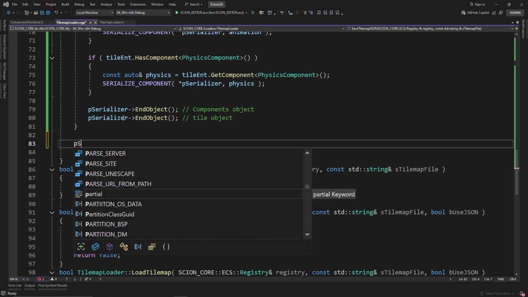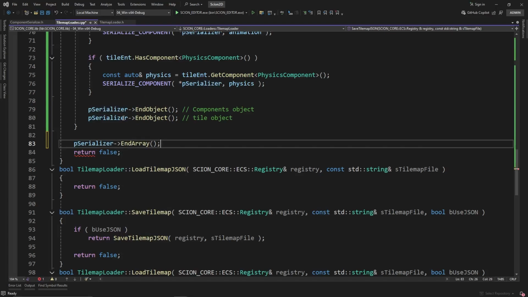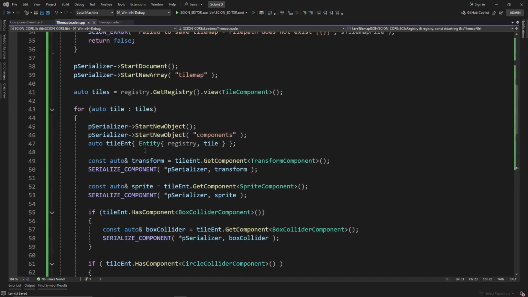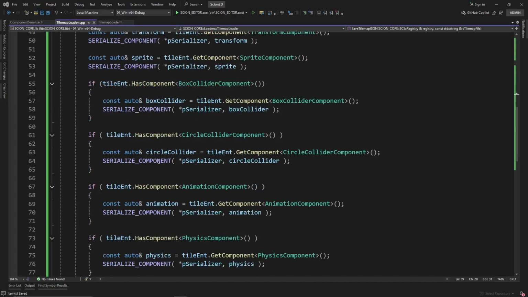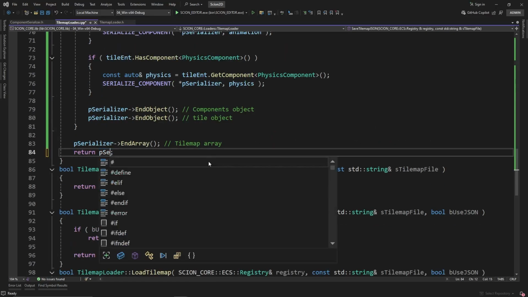Cool. And then once we get here, we can end array. So p serializer end array. This is the actual tilemap array, or tilemap table. We'll call it array. I believe we started an array right here, right? And then once we're done, we can just go p serializer end document.